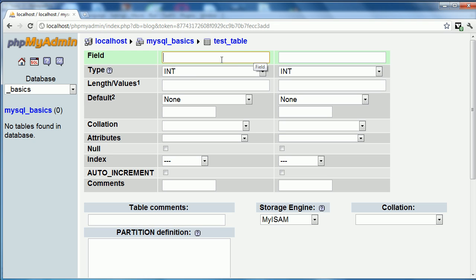The first field that I want is going to just be an ID. Basically what this does is it acts as an identifier to uniquely separate all of the rows. The next is going to just be called string.